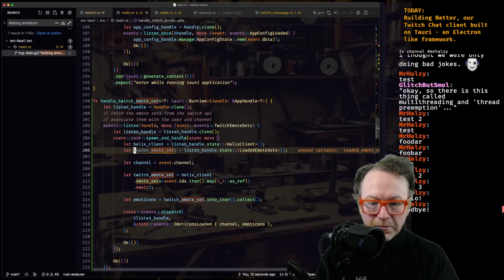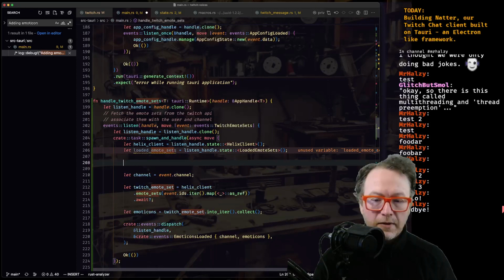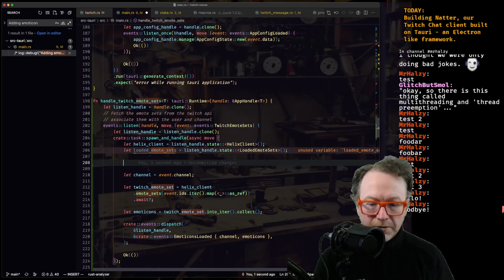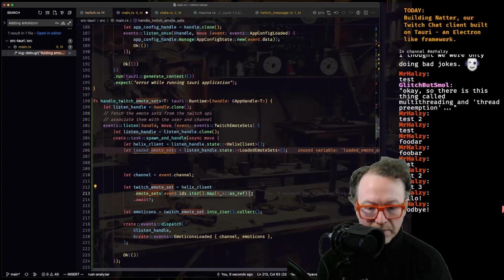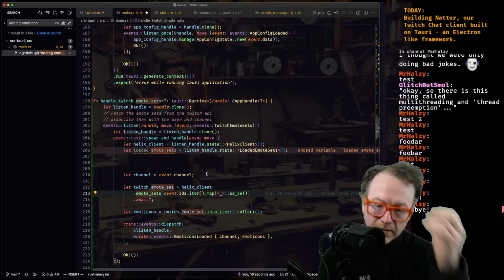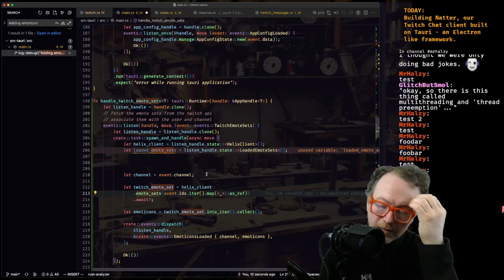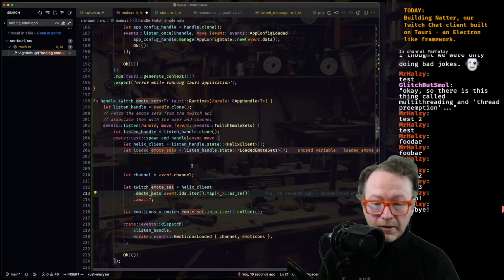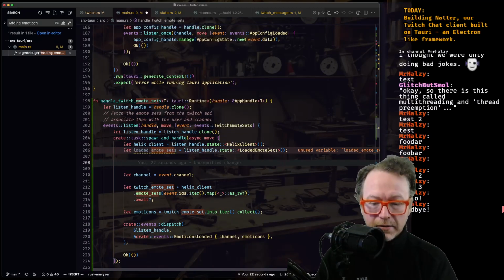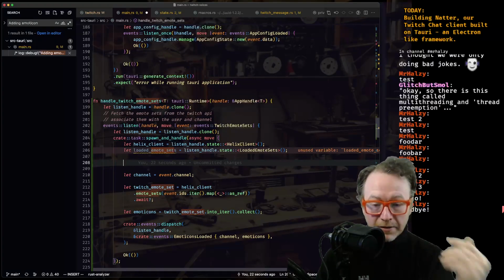We have loaded emote sets. Now we can add to it. How do we want to do that? Iterate over the ones that we have here. Build up another collection of ones that we don't have already added, or ones that we're adding to it. Let's figure out which ones we need to add and then go fetch those.